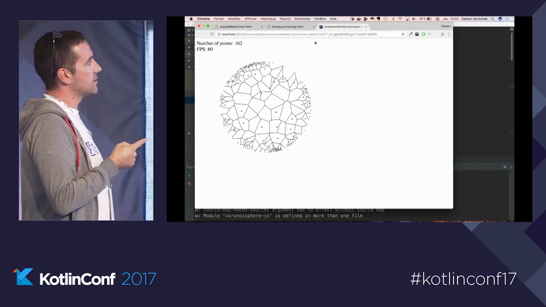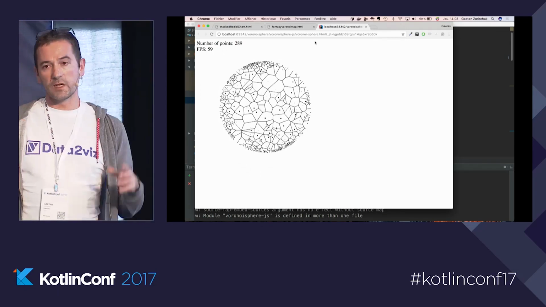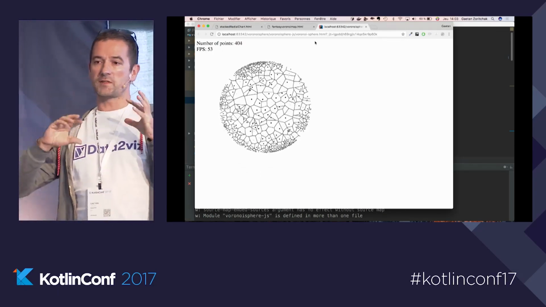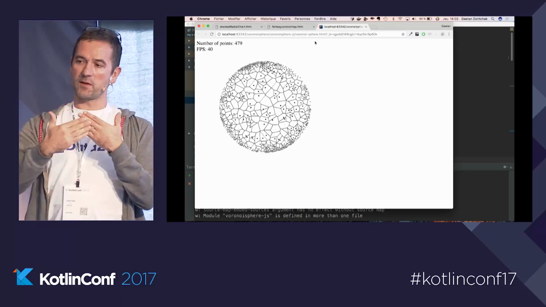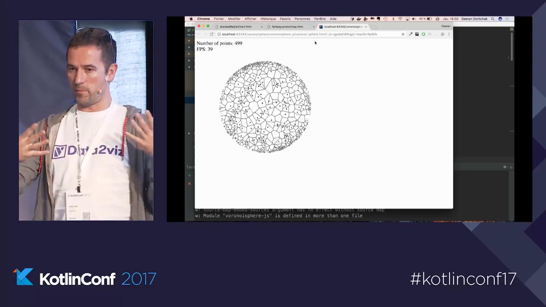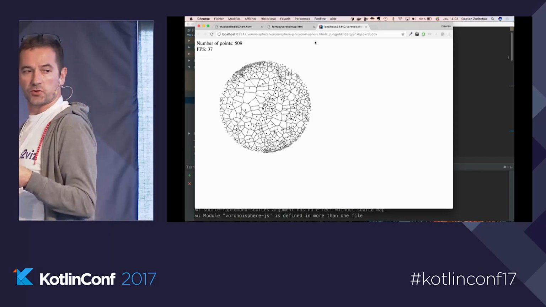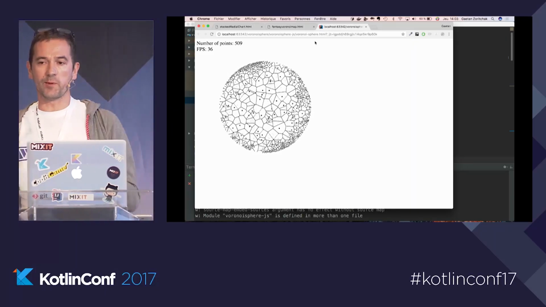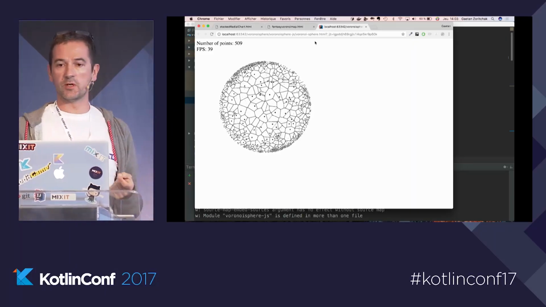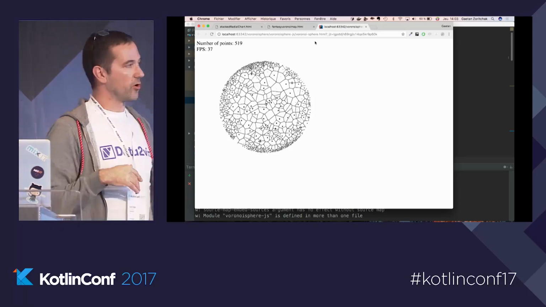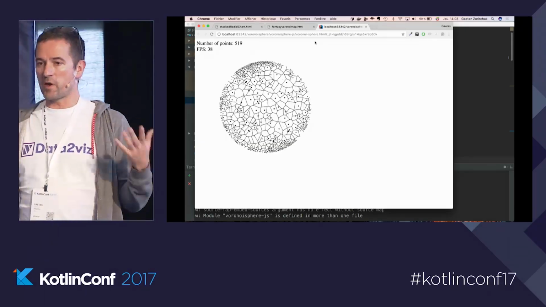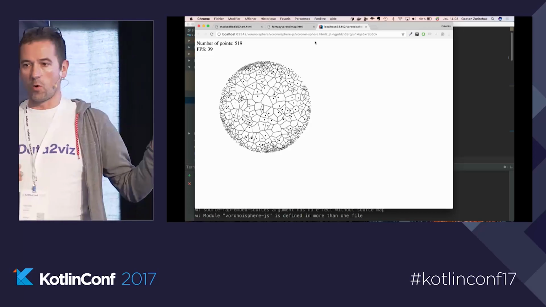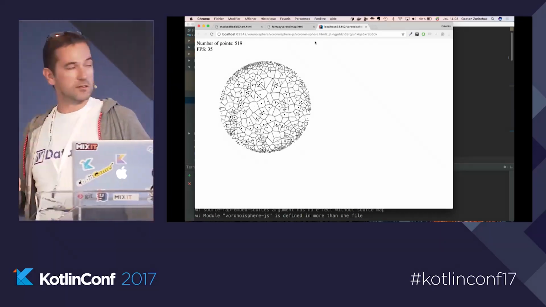The idea of this animation is that we have some random points that are on a sphere, and we are projecting them on a plane, and we are using that to test the implementation of our Voronoi algorithm. So it's a kind of global performance test. All that is using Kotlin.js.